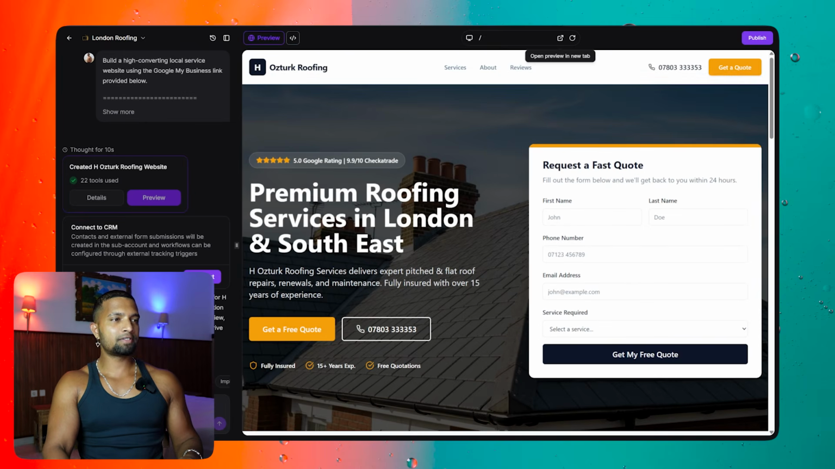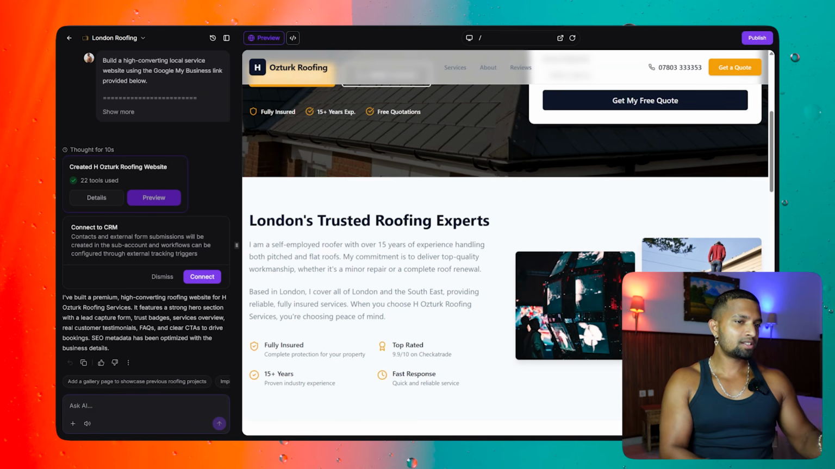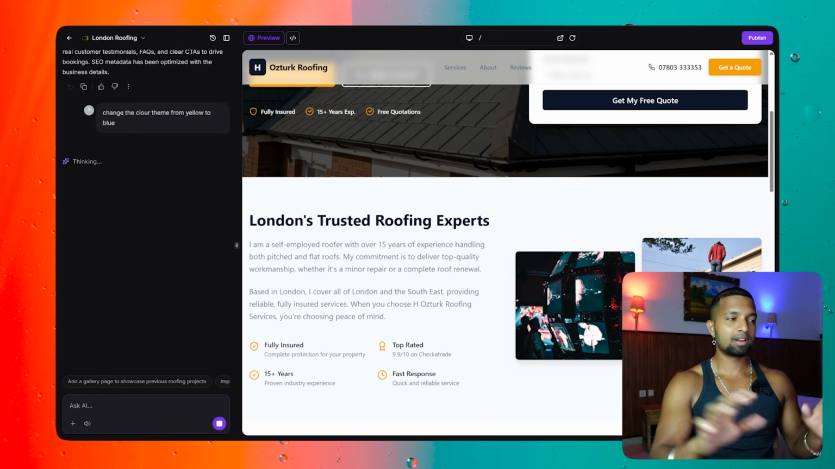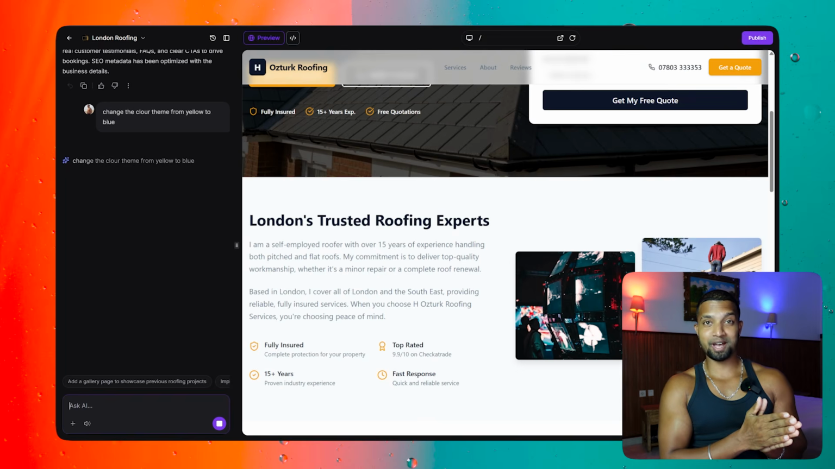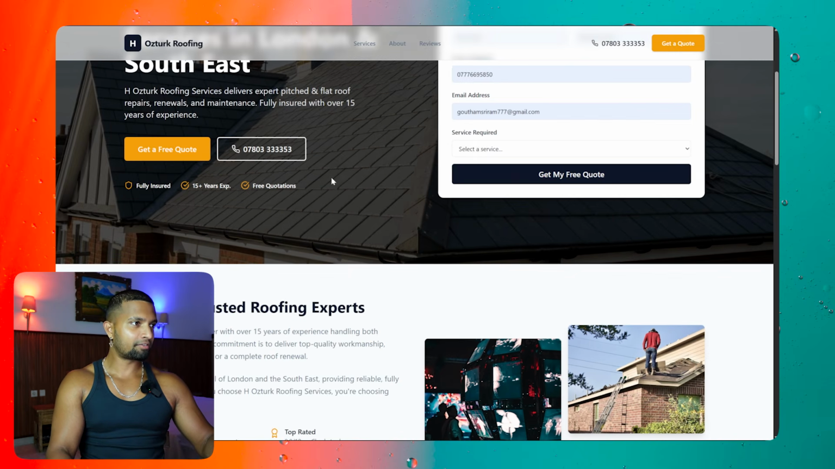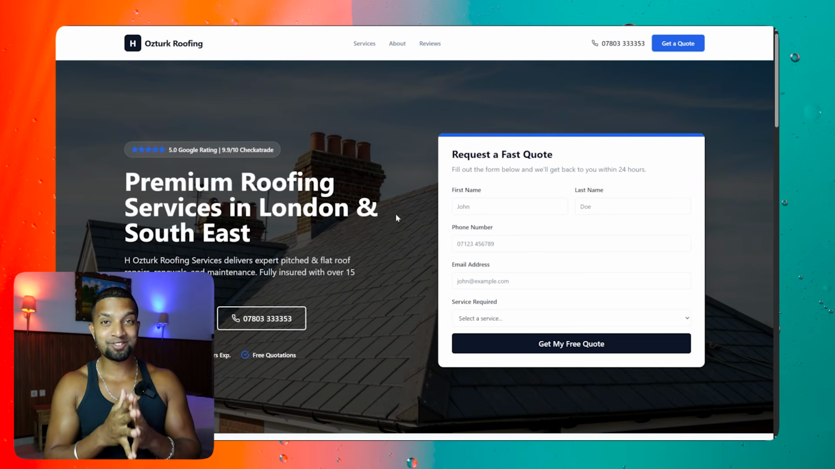For example, if the client doesn't like the color, for example, they don't like the color yellow, we can say that change the color theme from yellow to blue. That's all you have to do. Click enter and wait for the magic to happen. I think it should be done. Let's go back and give it a refresh. There you go. That's how simple it is.